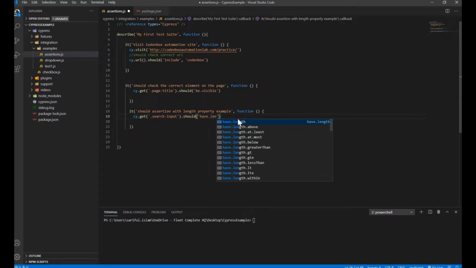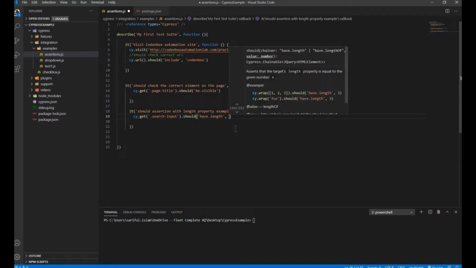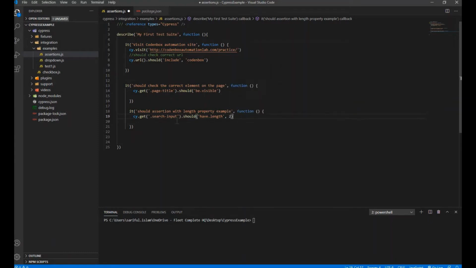You can see there is length, or length at least, at most, below. There are a lot of options. So let's use the simple one, should have length, which is exactly, it should be 2. This CSS selector is supposed to find 2 elements, which is why we're comparing whether the length is 2 or not. Okay, so let's save it.